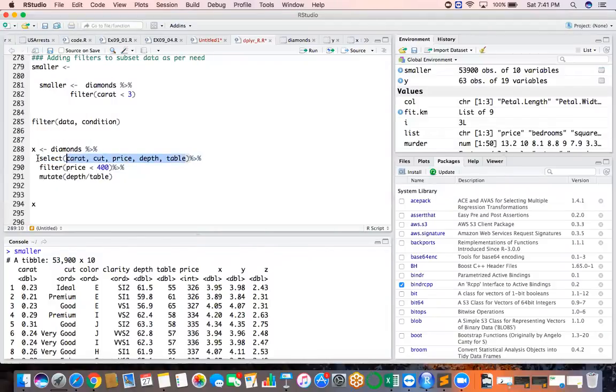So these 5 columns are going as input to this statement. Here, the price column is getting filtered, and the condition is less than 400. The output of this filter will go to mutate now. All the values with price less than 400 will then get divided, depth is divided by table, and you'll get another column.